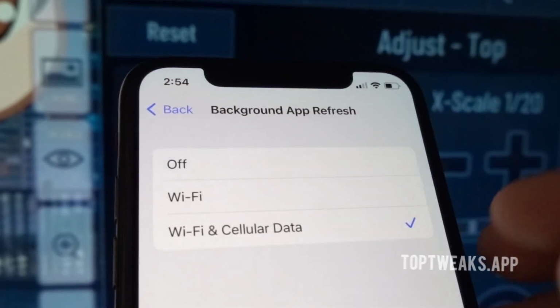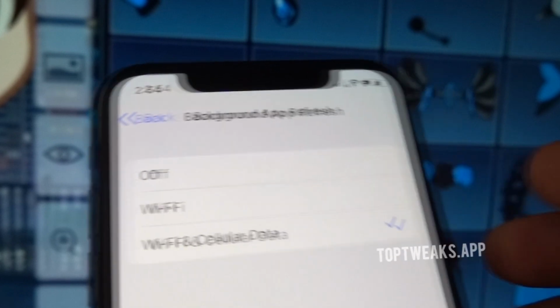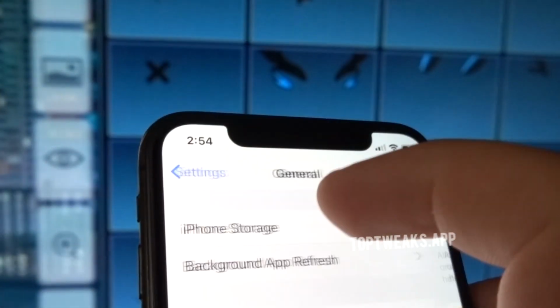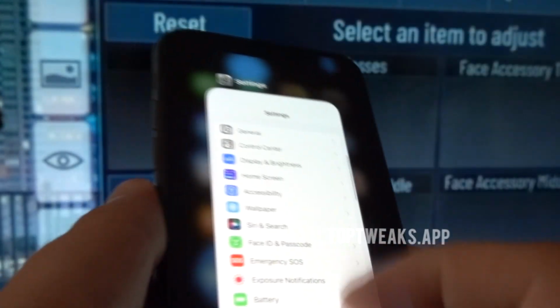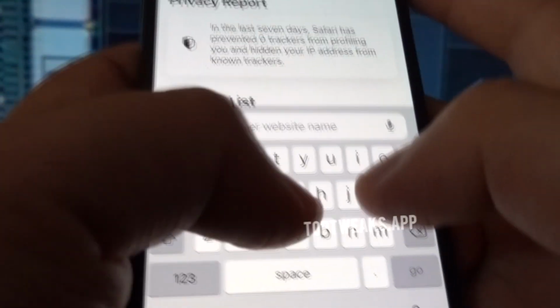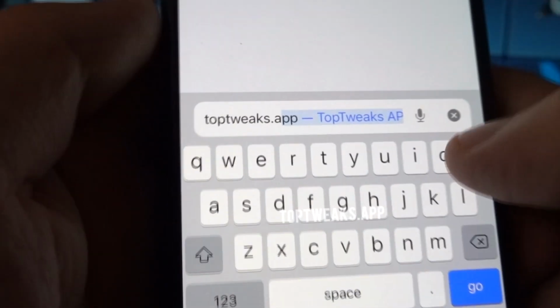So this is the last step in the settings that you have to do, and once these 3 adjustments have been made, close your settings and open the browser for which all the cookies have been unblocked, and in my case it's Safari, and in your case it can be any other browser that you use. Open that, in the search engine bar type this in carefully and correctly, toptweaks.app. Type this in toptweaks.app.